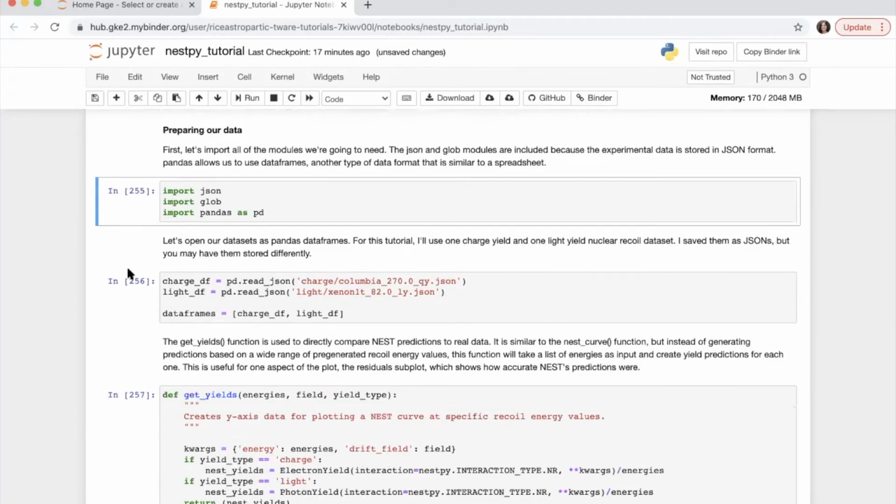We're going to open the data sets as pandas data frames. For this tutorial, I'm going to start by using one charge yield and one light yield nuclear recoil data set. Like I said, I have mine saved as JSONs as they are in the tutorial binder, but on your own machine, you might have them stored differently.